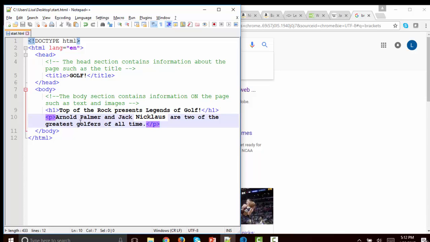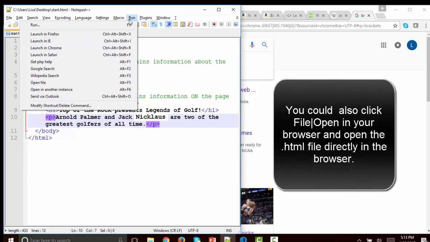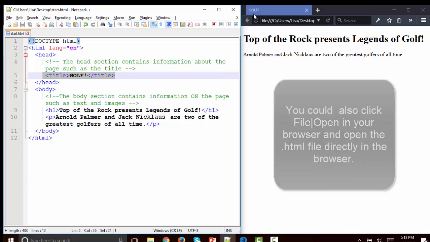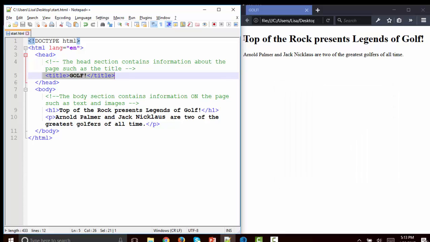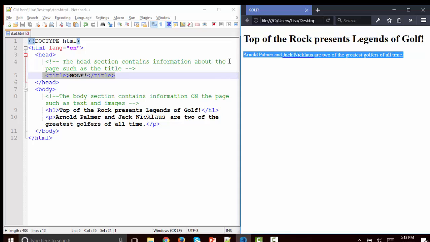Now to run this code, to see this code, we have to open it in a browser. And fortunately, Notepad++ offers us this wonderful little run tool, and most code editors do. They'll have some sort of run tool where you can run that code in any of the available browsers on your machine. I see the title of the web page is golf up in the upper section of my web page. I see my heading 1 content, and I see my paragraph content. So this is how HTML developers work.